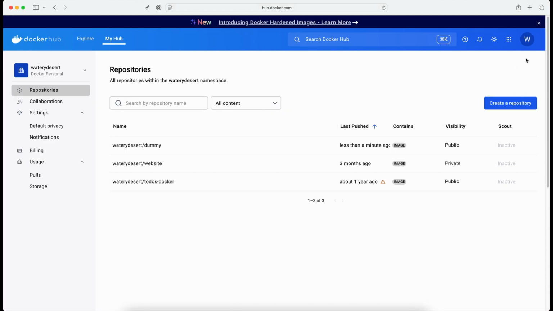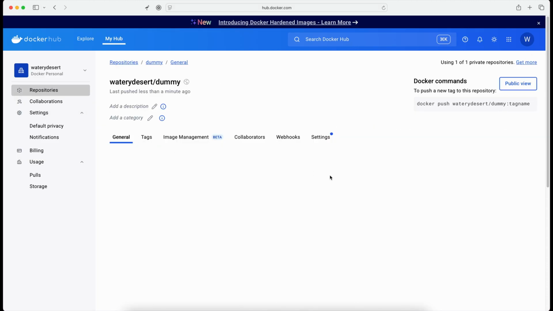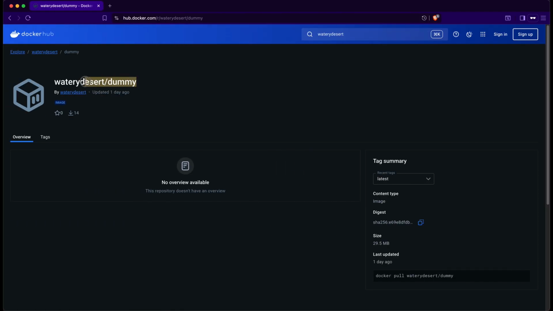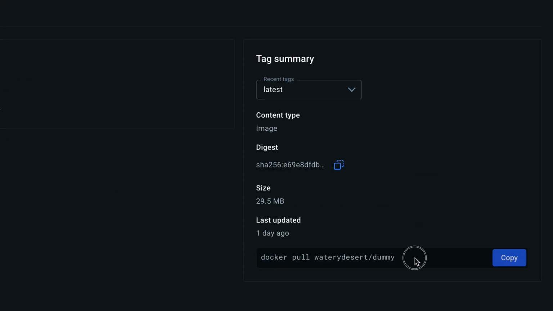Once that's done, we can visit hub.docker.com/repository/the username. And you can see the image named dummy I just pushed here. And now you can pull this image and build and try it for yourself. And that will work on your machine exactly like mine.